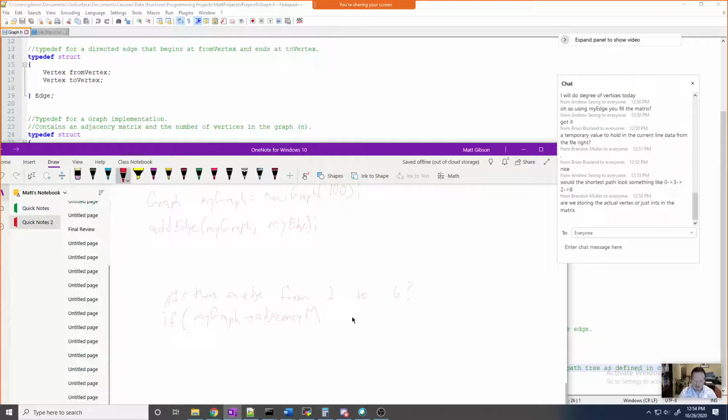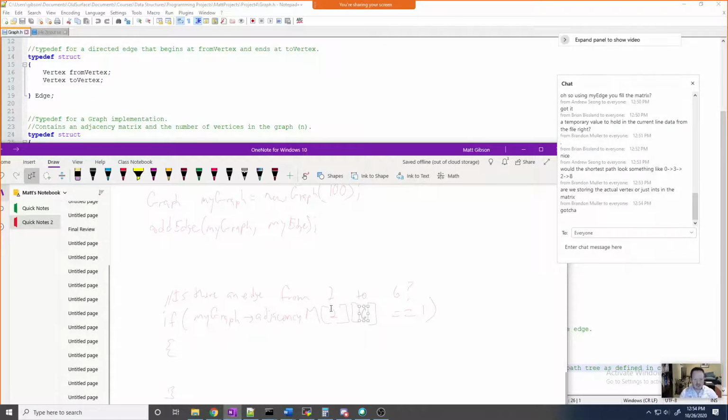If this of 2, 6, so I could just put this, or I could say double equals 1. Like if it's equal to 1, then whatever. So in here, you would have code that would only exist if there's an edge from 2 to 6. So does that make sense? If I want to check this edge, you just put the vertices of the edge you're considering as the indices of the adjacency matrix, and then you check to see whether that is 1 or not. Okay. Any other questions?